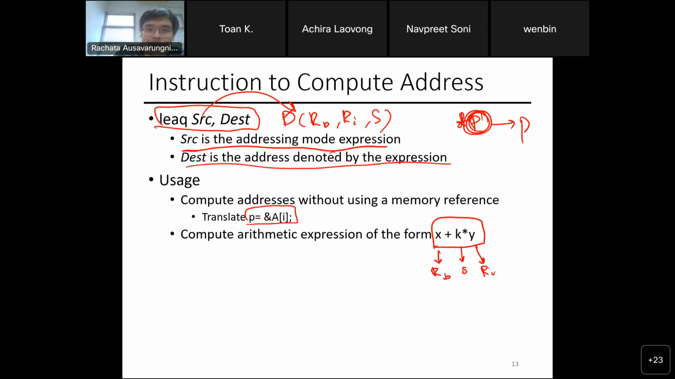So you first need to do a multiply, right? Followed by an add. Two instructions, and multiply is actually taking some time. It's long. If you can change it to just LEAQ, it's a lot faster. And you just put x in RB, y in Ri, and you just do this: LEAQ, B, R, I, S, and then destination, and you get the results.